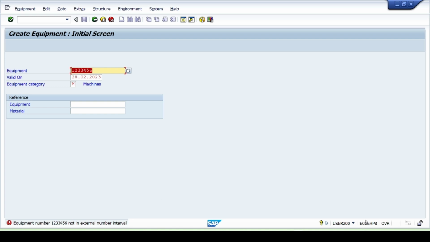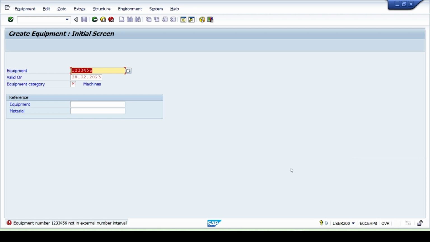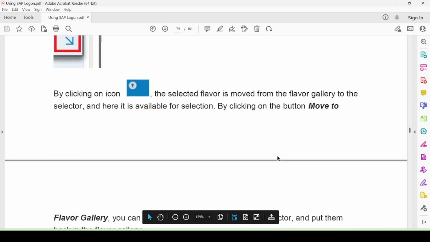And as we discussed, if you click on this down arrow, we can see which system you are in, which client you are in, which user ID, program name and all.